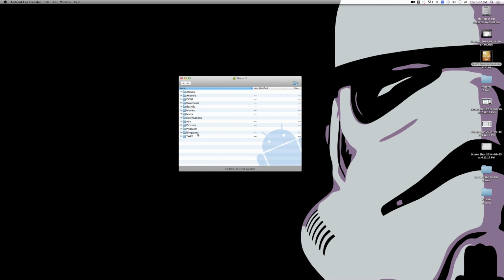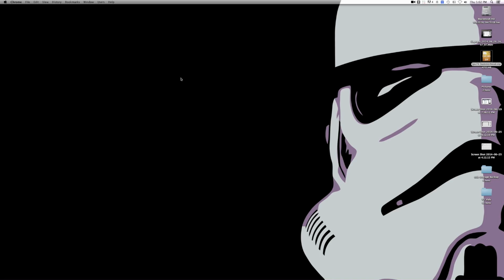I've even got TWRP installed. So I'm just going to drag and drop that file into the root directory of my storage here, and we'll wait for that to finish loading. Alrighty, so it's in there. Now we can close that out. In fact, you can also unplug your device.